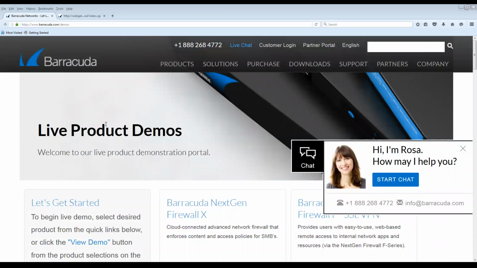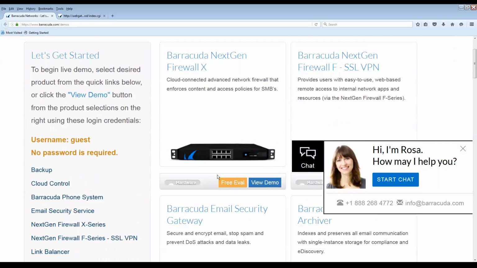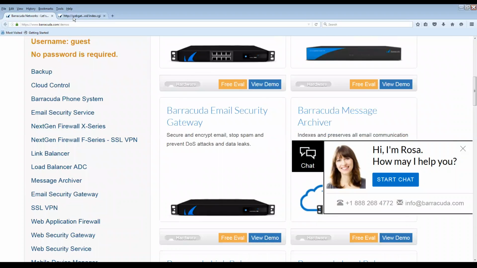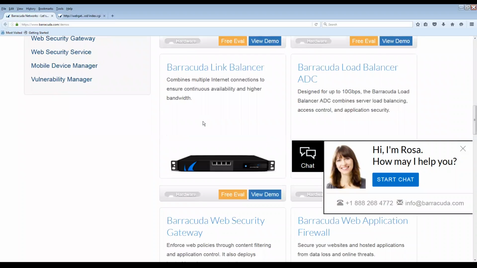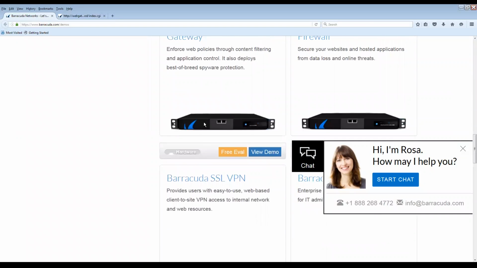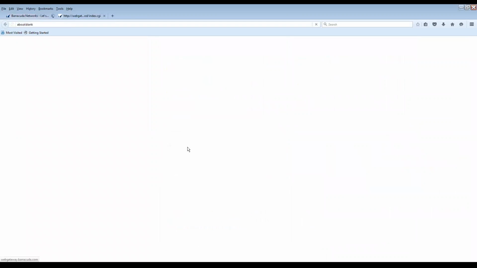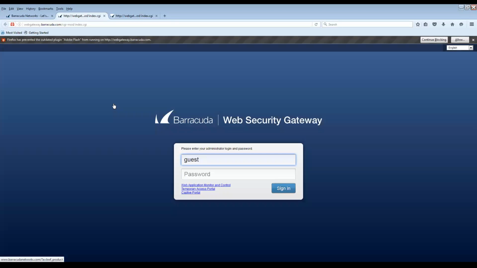So this is where you're able to look at all of our live products. It's an extension of our website. It's called barracuda.com/demos. This is where you're able to see our whole product line for free. Right now, we're going to look at the Barracuda Web Security Gateway. Just hit View Demo. We don't need to sign in or anything. We just have the guest password. Click Sign In. And within minutes, you're up and running.